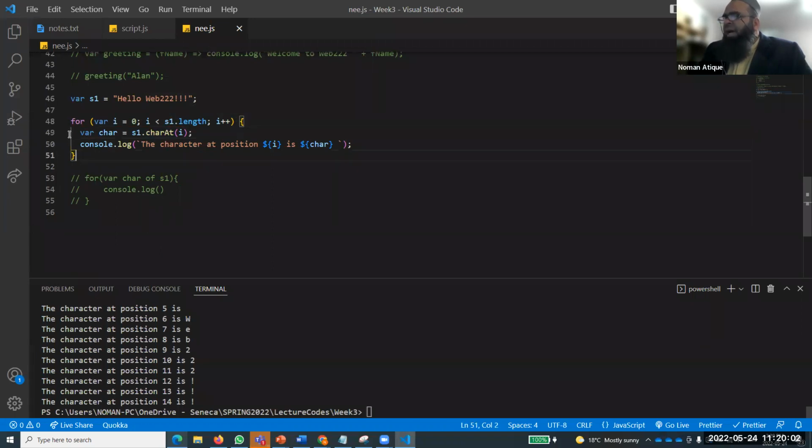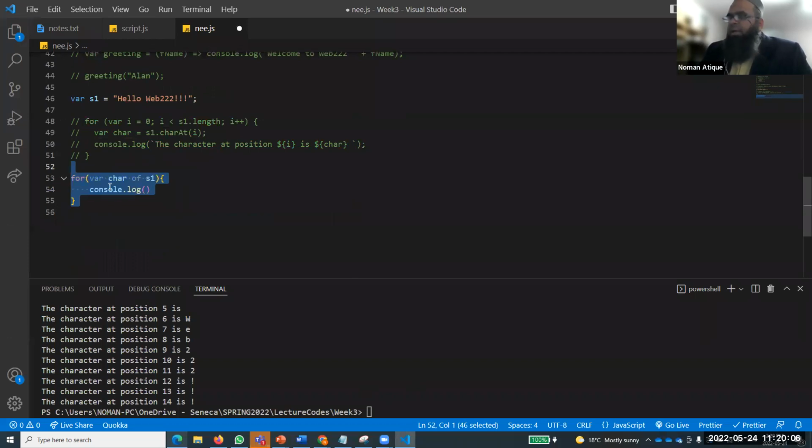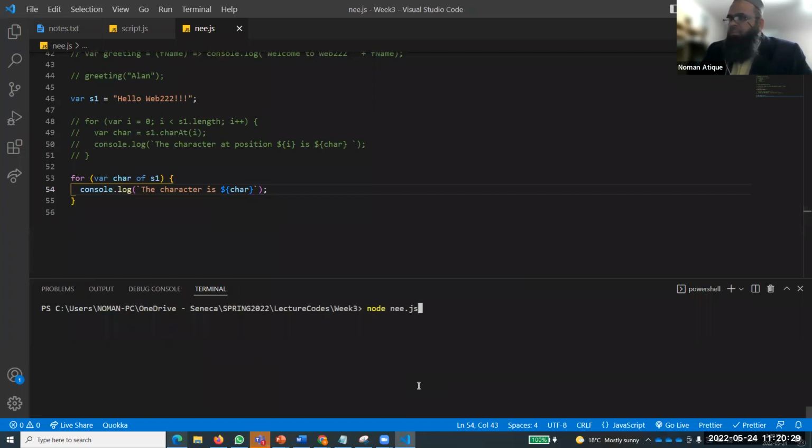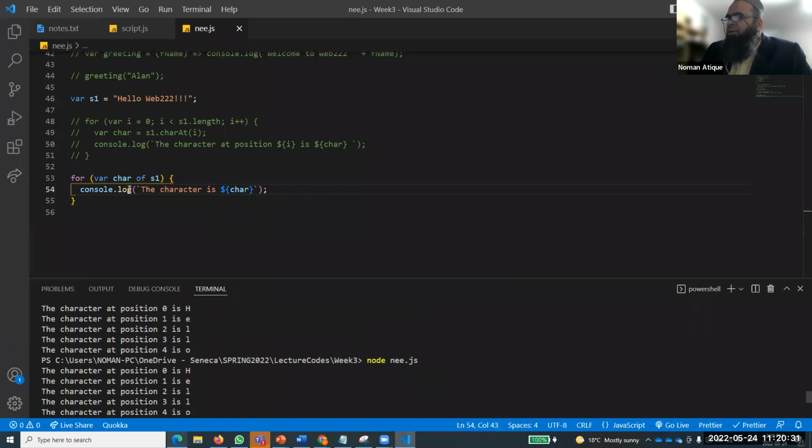In the same way, I'm just telling you that there is a for of loop as well. So for char of s1, console.log, and I would like to say, okay, backticks, the character is. So I'm not taking a position over there, but I can even have the position as well. But the character is ${char}. Right? So I want to have this output now. So now I have got for of, and I'm not worried about s1's length.